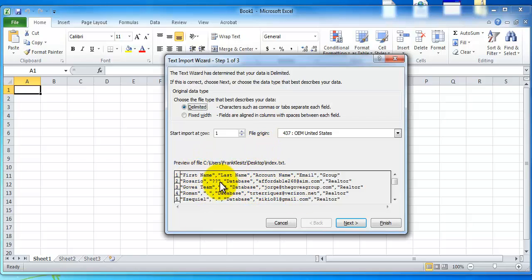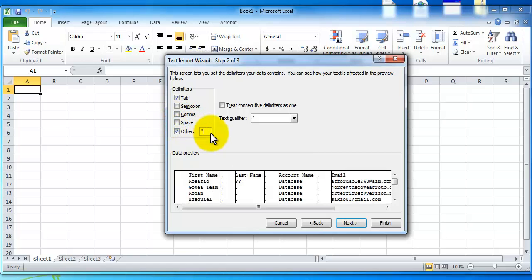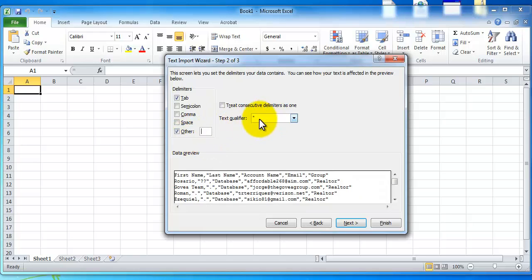Now here's the import wizard for Excel. As you can see, this is what the file looks like with commas and quotations, everything separated out. We want to make sure it's delimited, so we're using characters to separate each field. So we'll click the next button. There's a couple different options here. You could choose comma, which will spread them out. If you don't choose comma, you could choose the quotation marks to spread them out. But since the text qualifiers are already quotation marks, we're going to go ahead and choose comma.